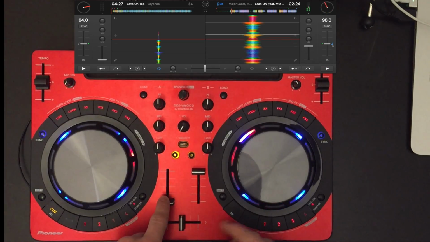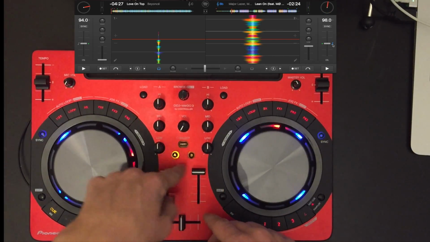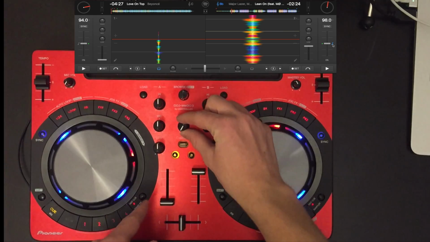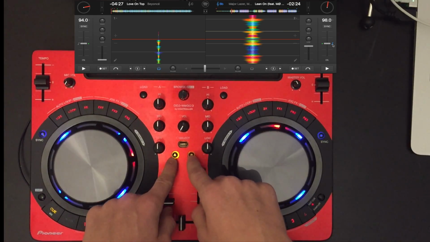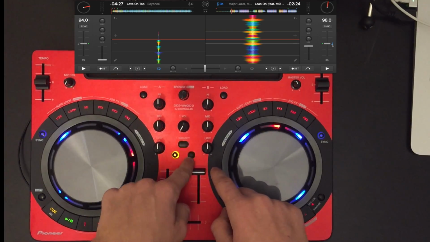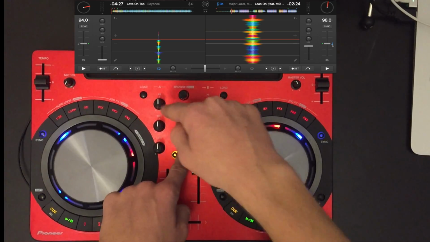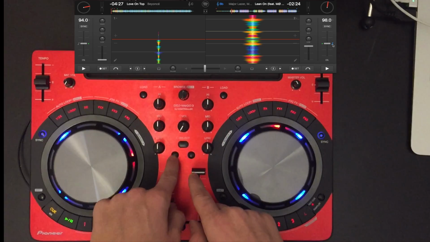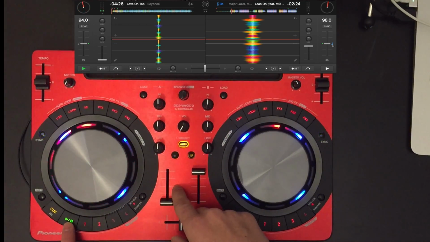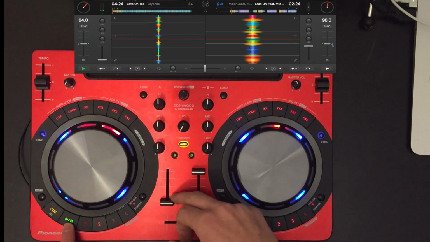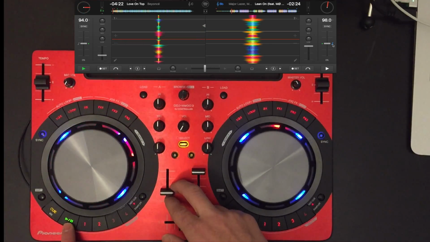What you're going to do is, in the middle here you have your monitoring controls. These are your headphones volume, which is going to adjust the volume of your headphones. And this is going to choose what comes out of your headphones: deck A, deck B, or the master. And the master is just your output to the speakers. So if I wanted to listen to what's coming out of the speakers, I'll just press master and listen to that. As you can see, it's not coming out of the speakers. If I had this up, it would come out of the speakers.